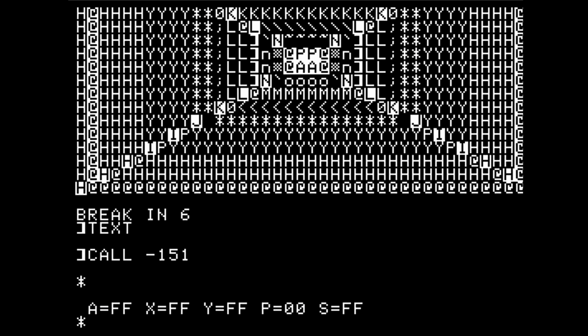The leftmost flag, N, stands for negative. This flag will match the high bit of the result of whatever operation the processor just completed. So if we load FF into a register, the N flag will be set. Let's try this.